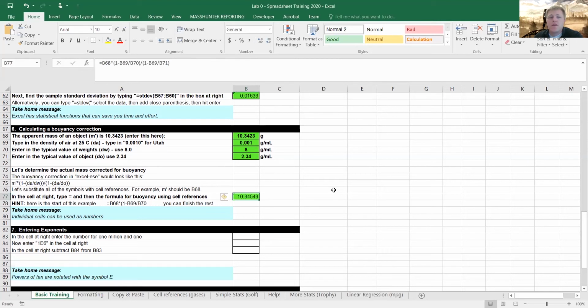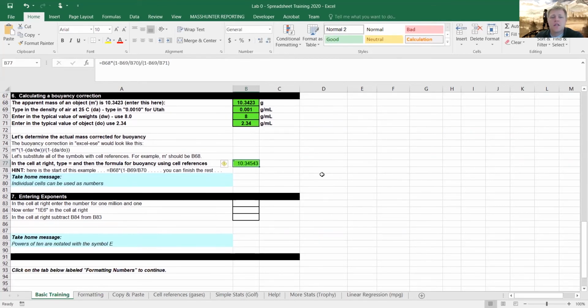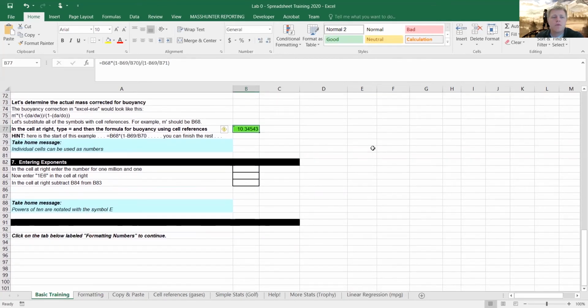All right, if you have any questions about any of this, of course, let me know and I can help you out. Now let's go to entering exponents. So here we're going to learn a little bit about formatting cells and what scientific notation means in Excel. So here in this first cell, it just wants us to type the number 1 million.